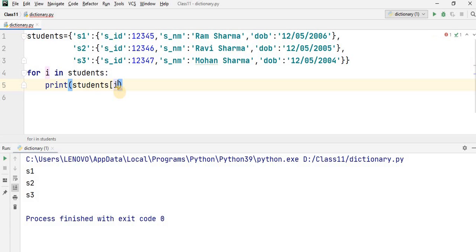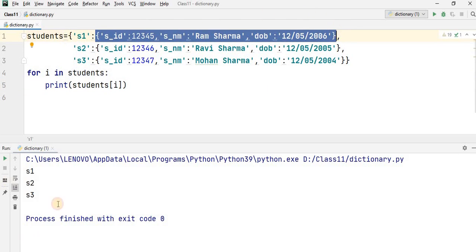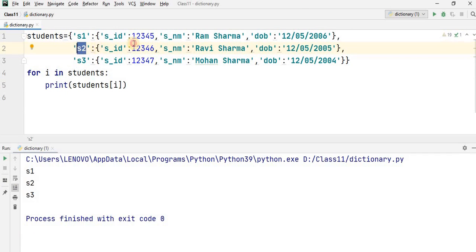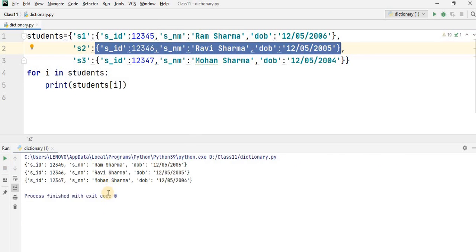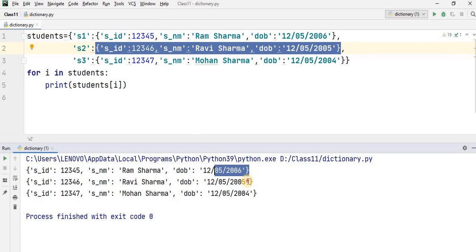What will happen if you print students[i]? Guess what you will get? You will get the value for this key. Initially i will be S1 and it will print the value for S1, that will be this record. The second value of i will be S2 and the record for that one. In this way you will print your records in the form of a dictionary. Now you can see each record is printed in a separate line, but you have to print the data in the form of a table.